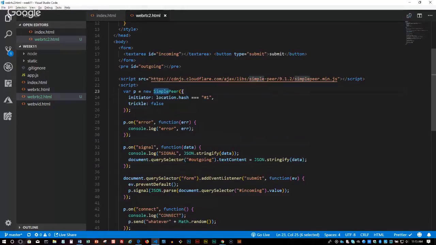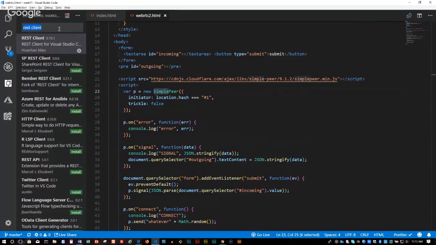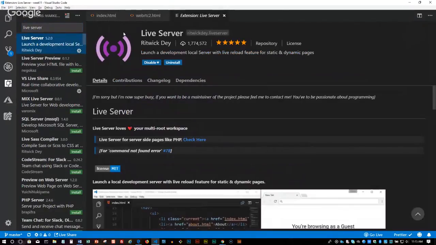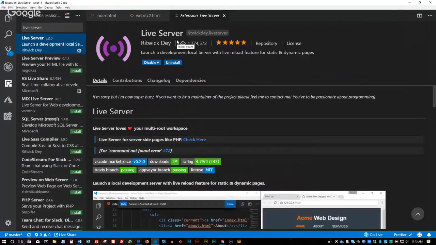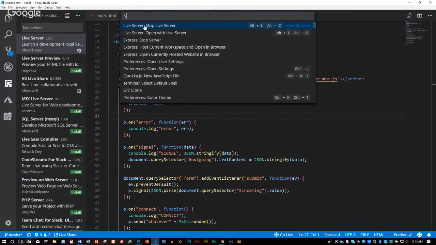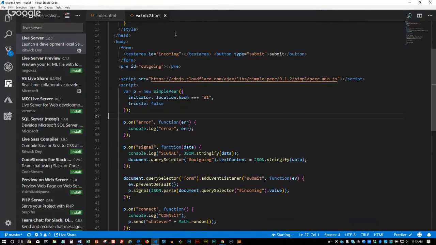Now, you do need a server. If you don't have a server, I'll show you the one I use. If you click on extensions and search for something called live server, here is one popular server called live server. So that's what I will be using. You can use any server you want, it doesn't matter. Once you've installed that, we can launch the server. For me, I'm just going to launch it with Control-Shift-P, and notice how it opens up the menu, and I can say open with live server. So I will click on that. It will automatically open a browser tab.